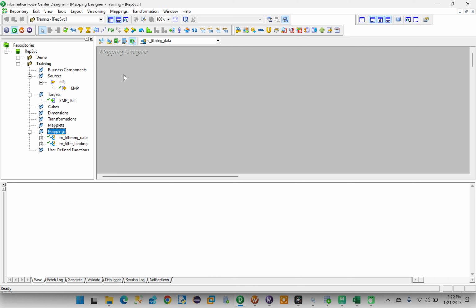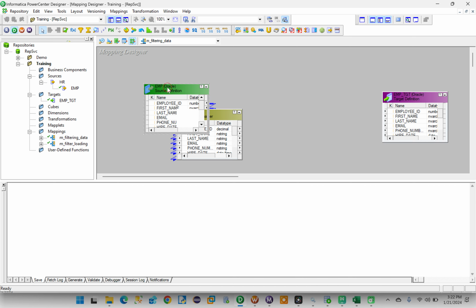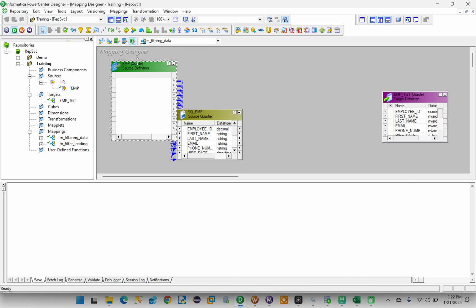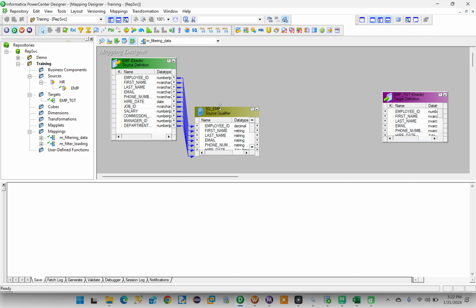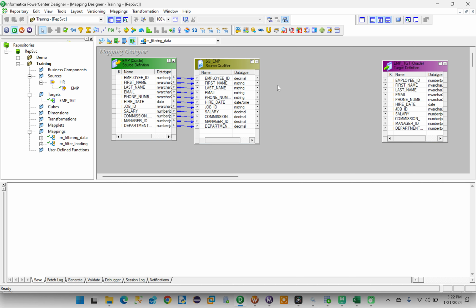Now first I will drag the source, then I will drag the target. I already explained all these concepts; these are very basic concepts. Now I will drag this source, and I will drag the target. Now I need a filter transformation. How do I drag this filter transformation?